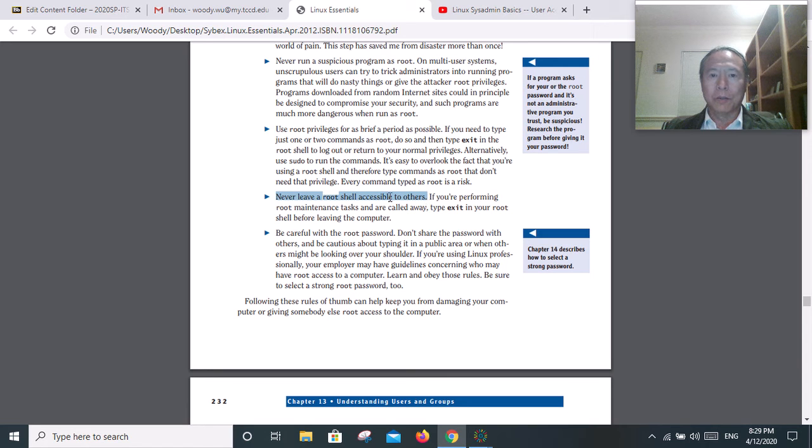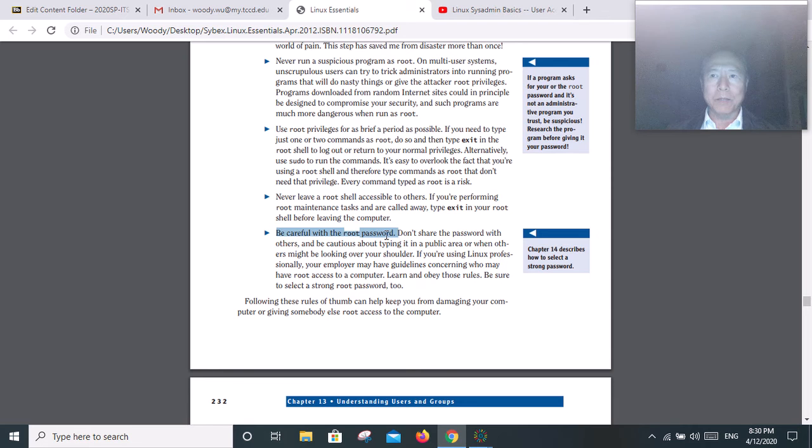Never leave a root shell accessible to others, of course. You need to sit there. Don't go away. If you go away, people don't know, and they say, hey, let me use it a little bit. Then under your root mode, they can do a lot of damage. Be careful with the root password. You don't want to share it with anyone. Sometimes, as we all know working in the industry, your coworkers say, this is my root password, go there and do a little something for me. That's no good.